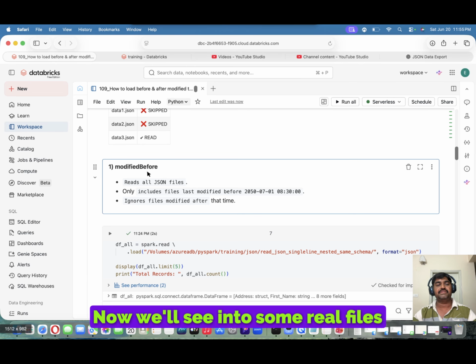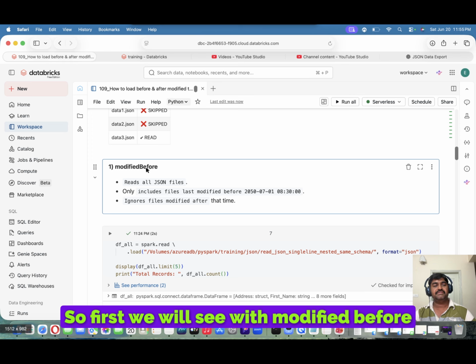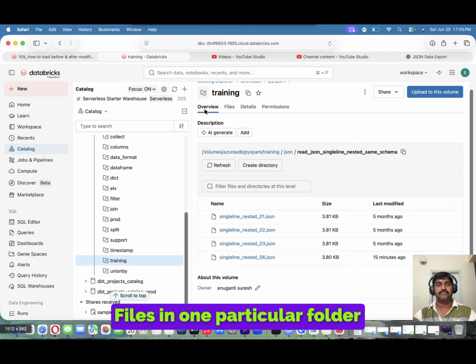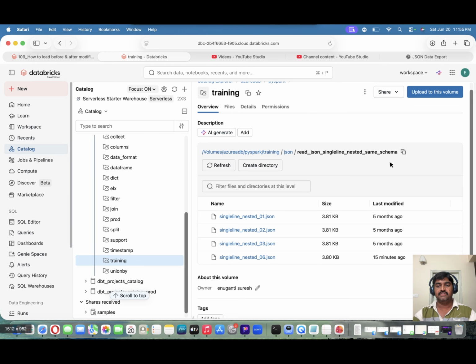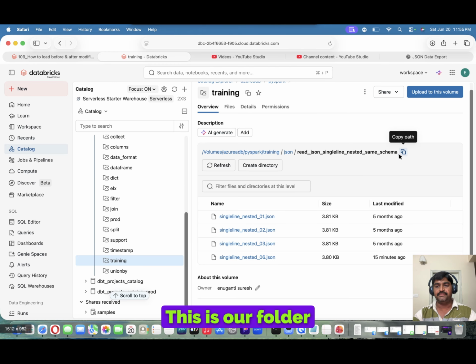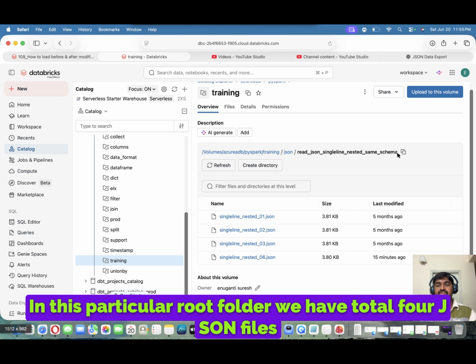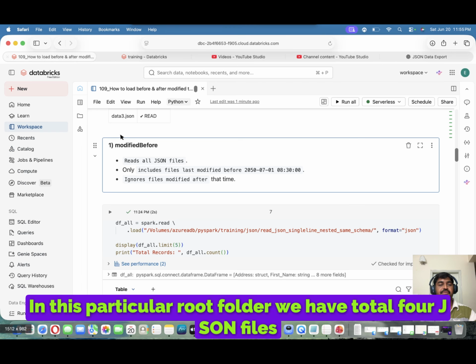Now we'll see with some real files. So first we'll see with modified before. What will happen if you have files in one particular folder? Suppose this is our folder. This is the root folder, and in this root folder we have a total of 4 JSON files.